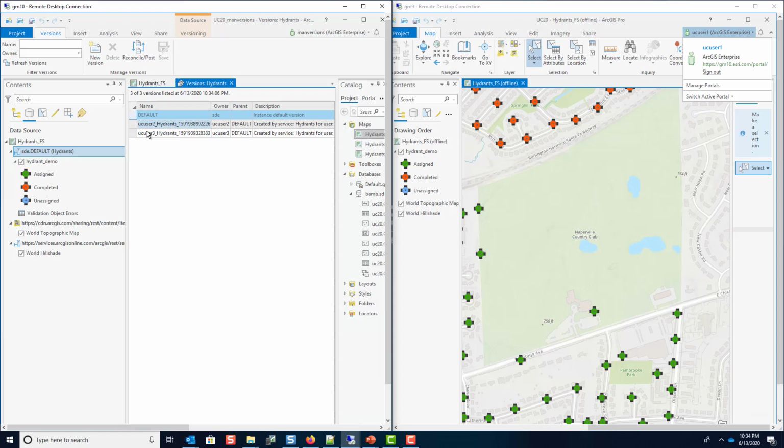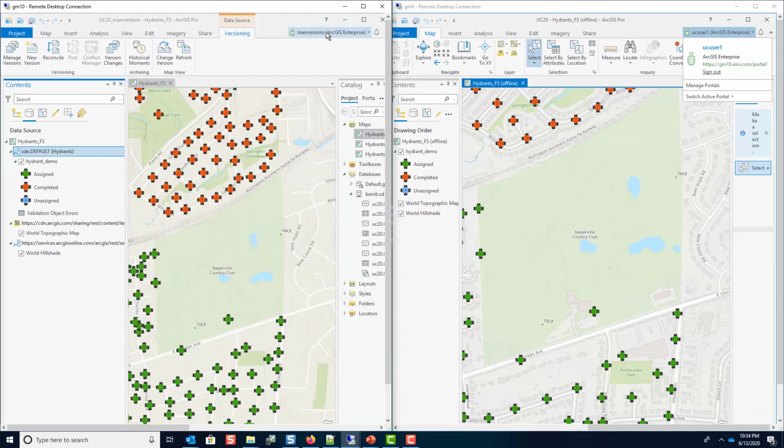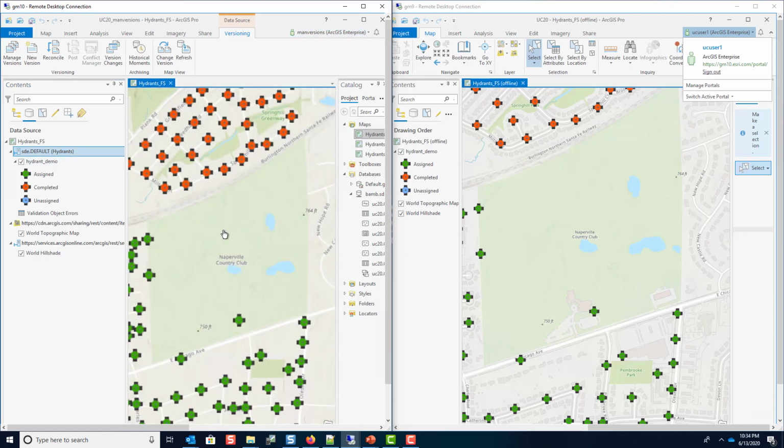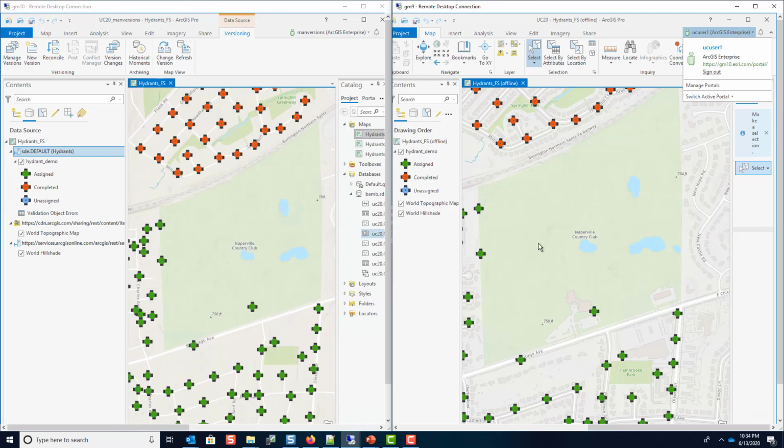Now you can tell by the naming convention that these are replica versions because our naming convention includes the username, the service, and a unique identifier. Okay, so right now I'm logged in as my man versions user. I'm connected to default. And we're going to zoom right in and focus on this Naperville Country Club area for the demos. Okay, so I'm going to start on this side where I'm logged in as user 1.